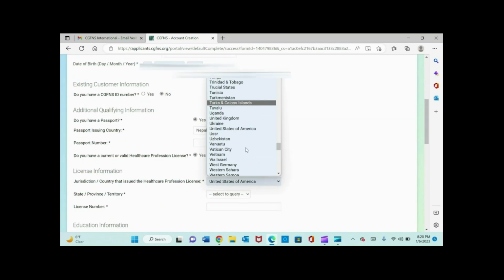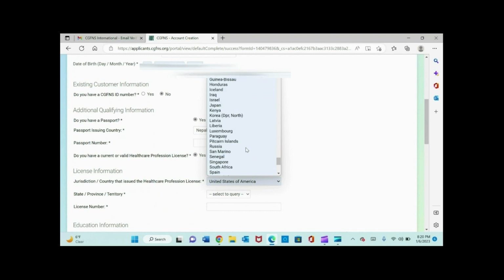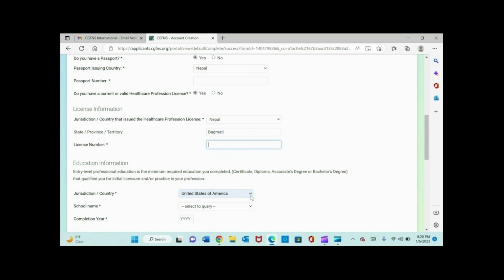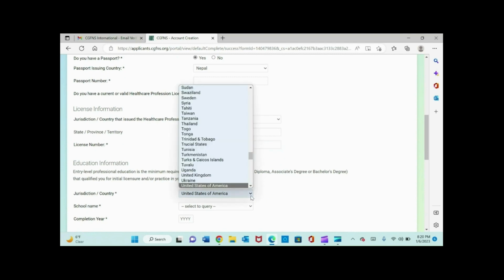Again, it's not the correct one, so I will just put my home country. And then again, I don't remember my license number. It's not the correct one, so I will leave this space. You can look at yours and mention your license number here. Again, for the education part, mention the name of the country where you completed your diploma, associate, or bachelor's degree. In my case, it was my home country, Nepal, where I completed my bachelor's degree.